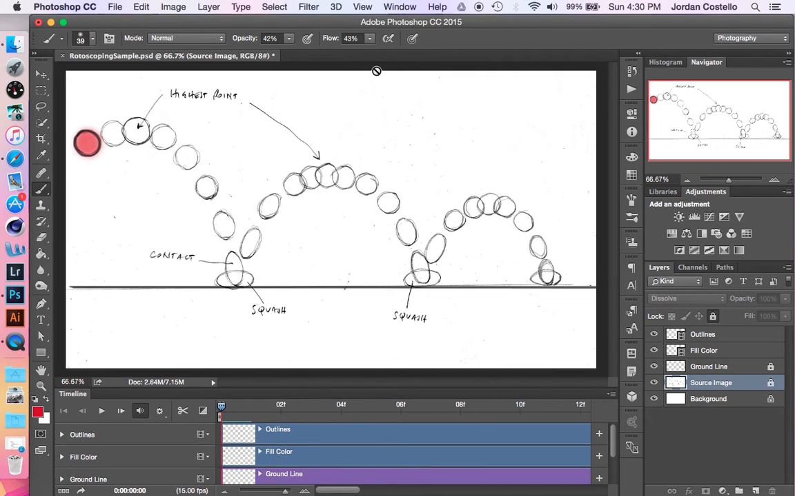The last step for the rotoscoping process is exporting. So I have a little project here and I'll walk you through that really quickly. I started with this source image, and this is just a regular layer, and then I decided to draw on top of that layer, and this is a regular layer as well.